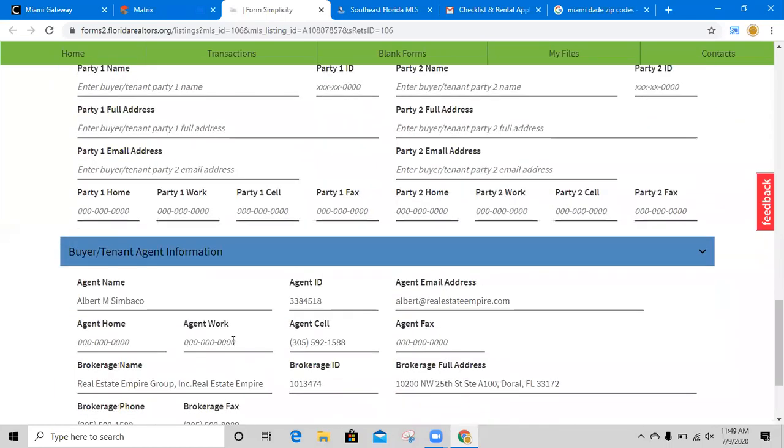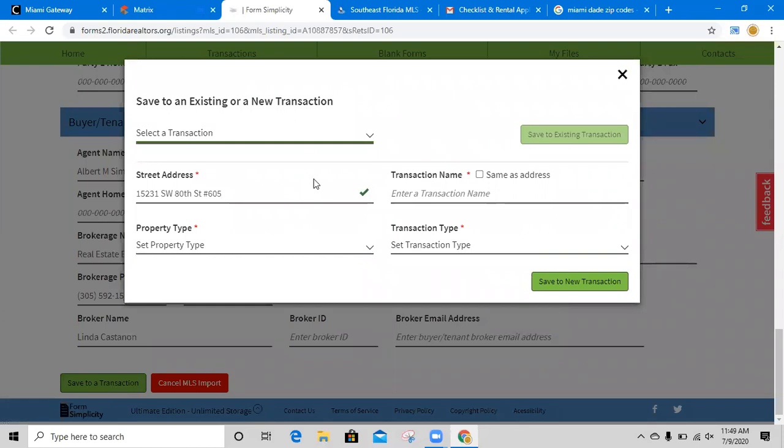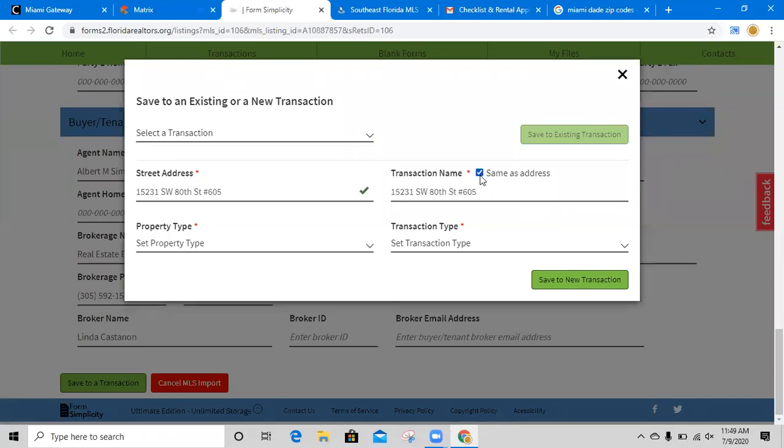Then you're going to go all the way down and click here where it says save to a transaction. Once you click that, it's going to ask how you want to save this transaction. If you want to save it under the address, click this box and it'll automatically put the address. I like to save it under the address because it's easier for me to find. If you want to save it under the client's name, that's fine. Whatever you want to save it as is going to be the name of the file.